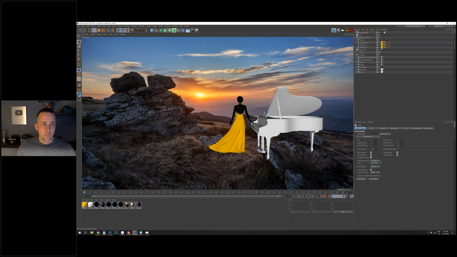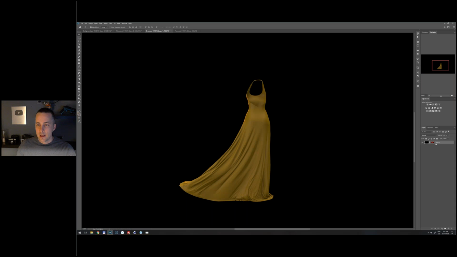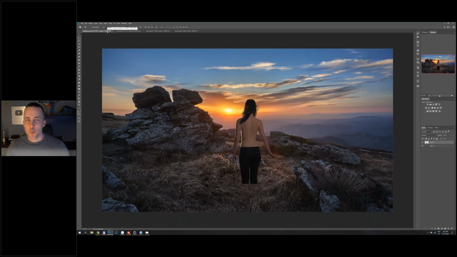Let's go to Photoshop. Let's go here to the dress. And of course, you can pretty easily make a selection of the dress because in 3D, you can render it out with the mask. So I will put the dress right here. See, this is the size of the dress. The model is too high, too big.